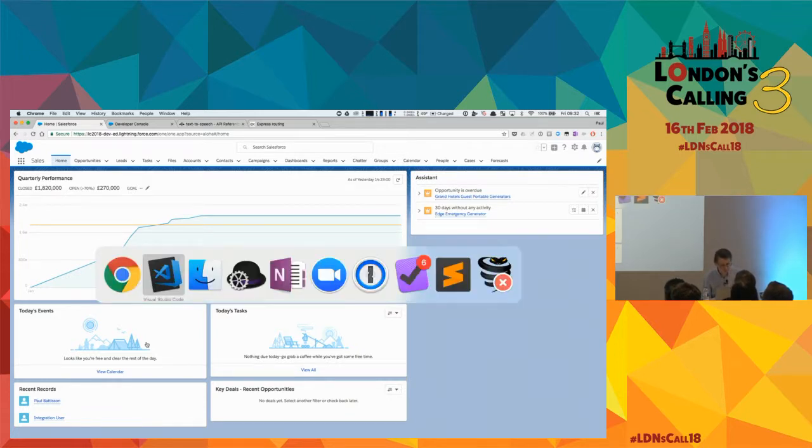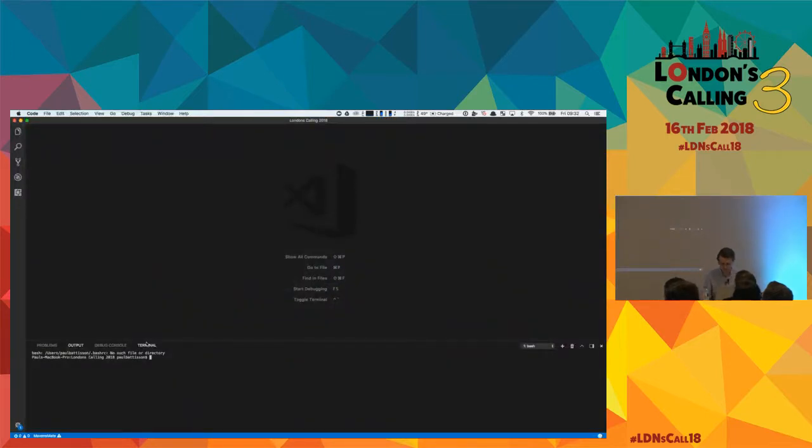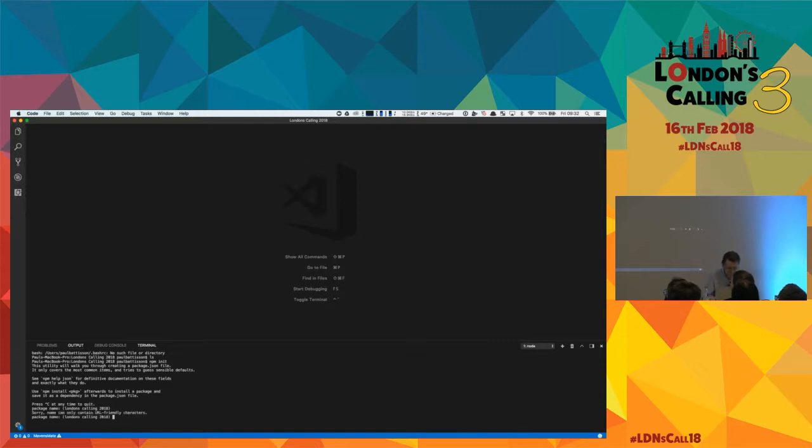So first thing we're going to do is build our Heroku app. I always build things in the order of the process I'm doing because I'm simple like that. I've got a blank folder here called London's Calling. As you can see, there's nothing in that folder. And what we're going to do is initialize a new Node.js package. So we're going to call it London's Calling 2018.